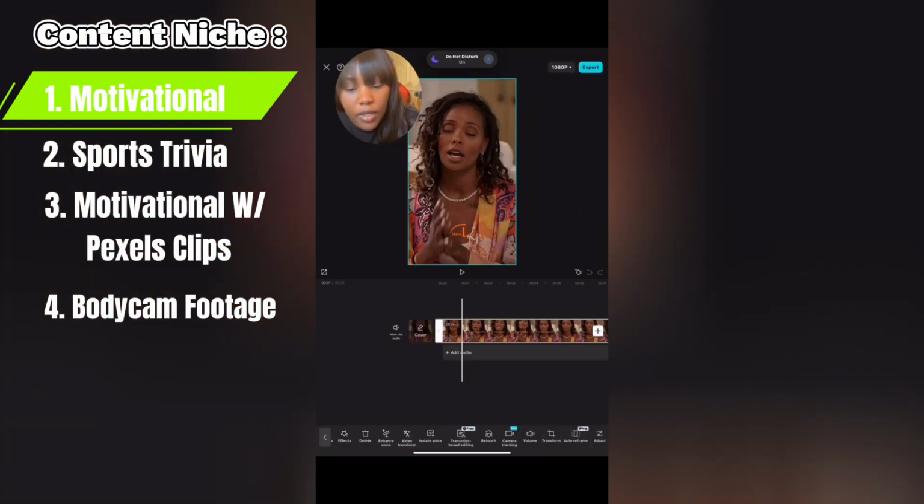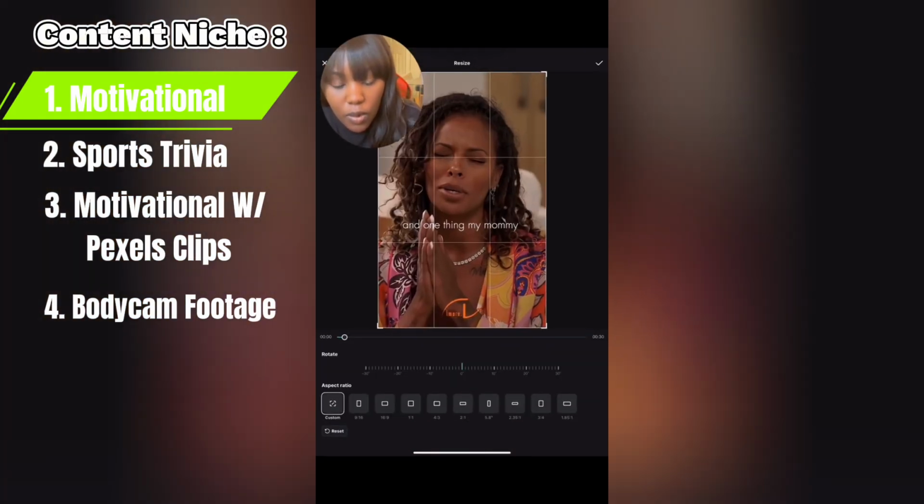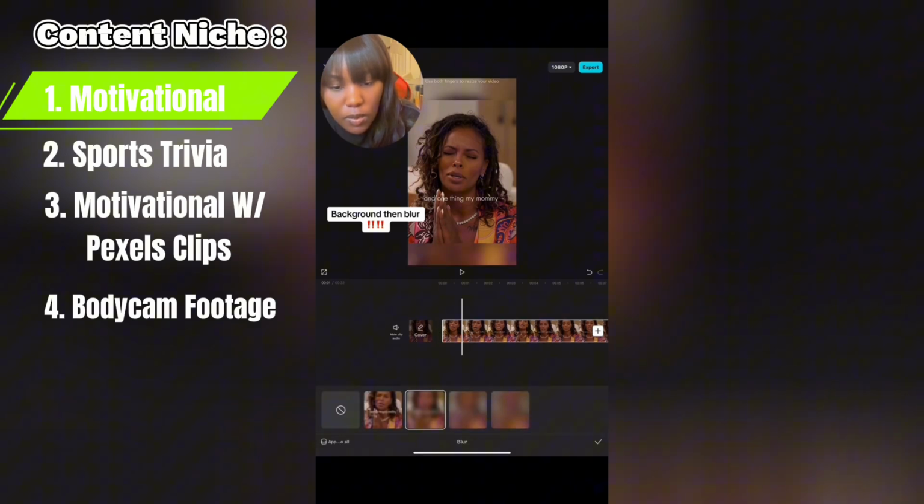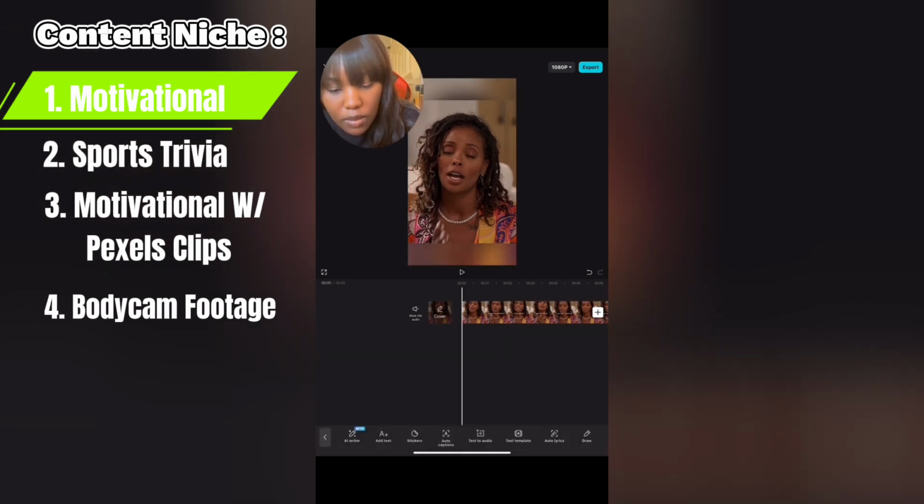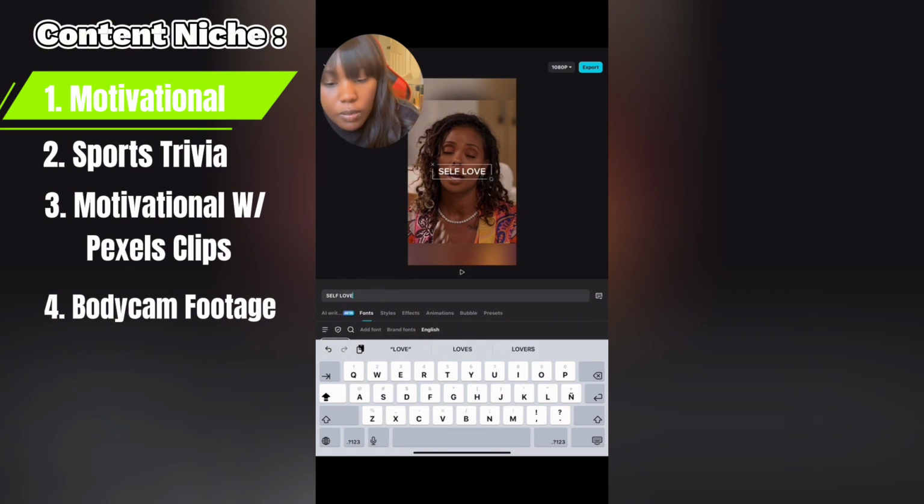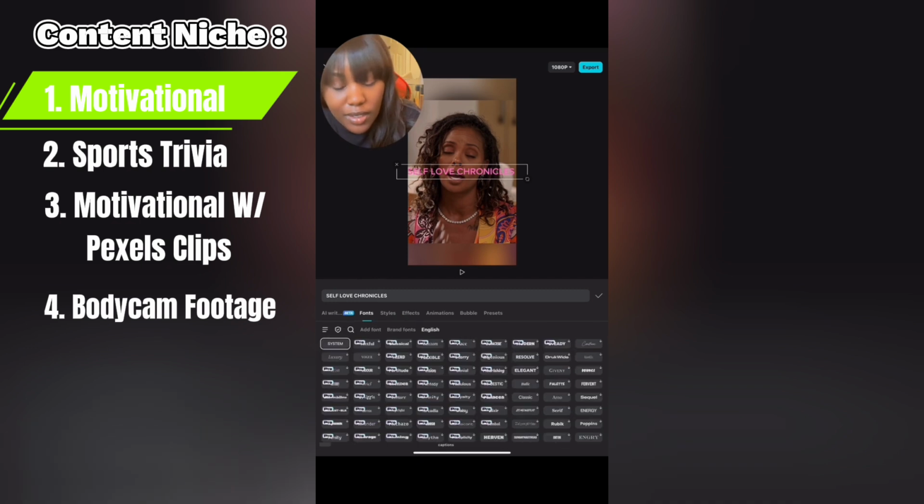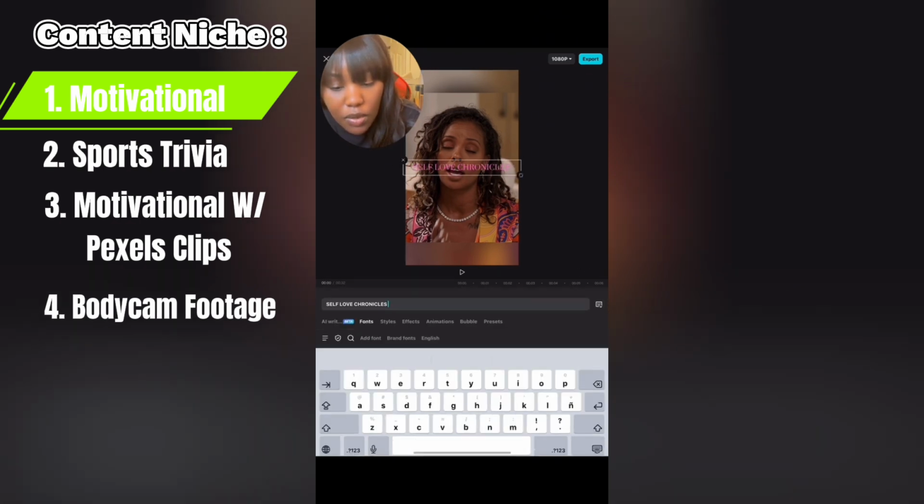Now we're in CapCut. You're going to crop the video and remove any watermarks, and then you're going to tap on background and add the background so it won't be just a plain black background. It'll merge with the actual photo. And then we're going to type in the name so we can create our own watermark. And this one is Self Love Chronicles.